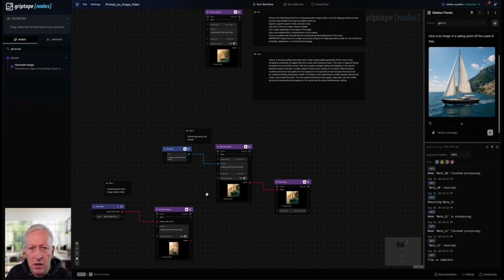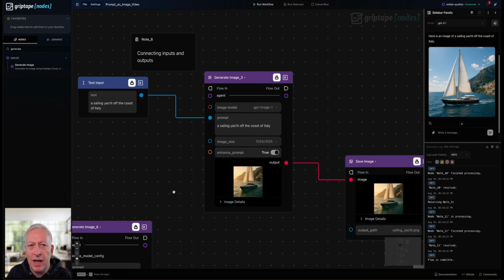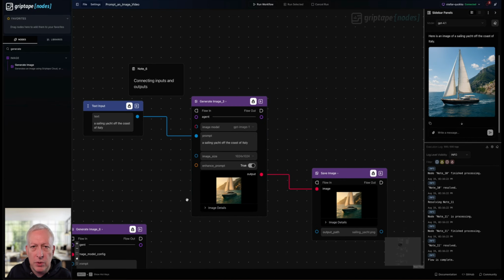Of course, this is a node-based editor, so you're also able to connect inputs and outputs to your generate image nodes. Here you can see I've connected a text input. This is handy if you want to use the same prompt across a variety of different generate image nodes or a variety of different nodes that might use different models. And we'll see some examples of that a little bit later.